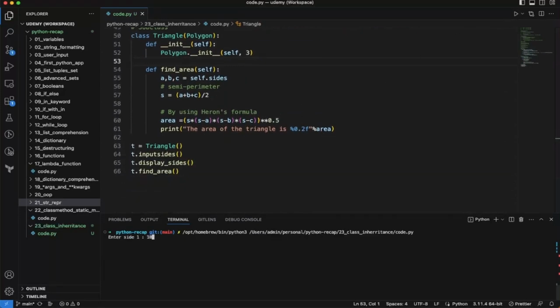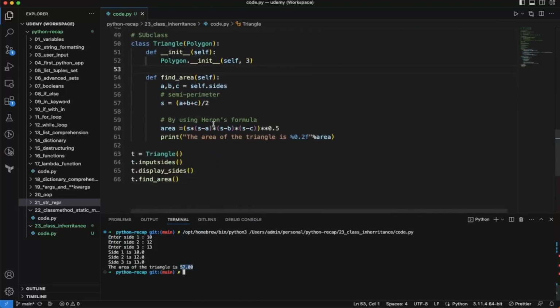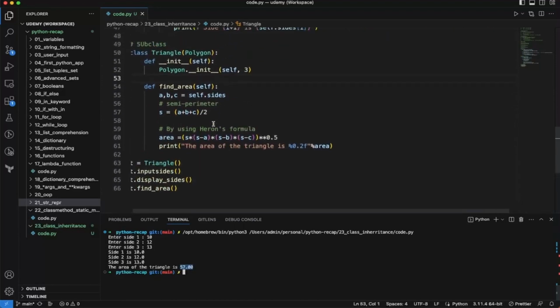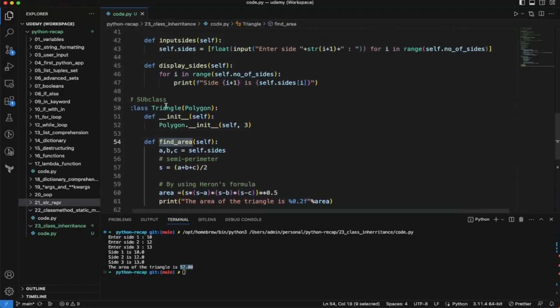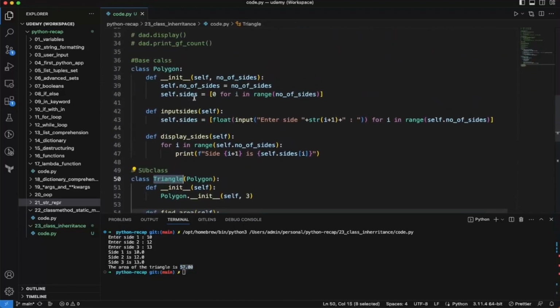Let's enter the sides. Let's say 10, 12, 13. So you can see side 1 is 10, side 2 is 12, and side 3 is 13. And the area of the triangle is 57. This is the magic of inheritance. So I can define the method in the class itself. I can inherit the methods from the base class. So these are the benefits.